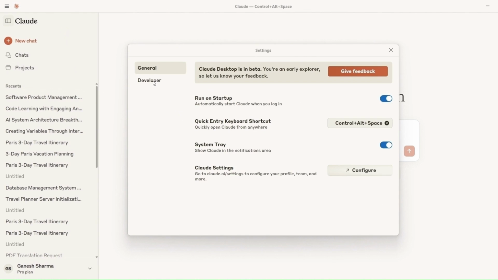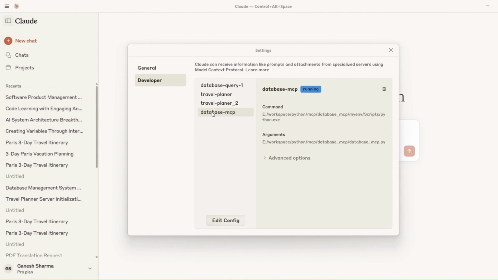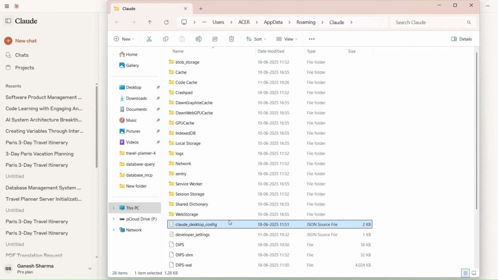There we go. Our MCP server is now listed and shows as running. We can see the command, arguments, and environment variable information that we defined in the config file. We can monitor what's happening with your server through log files. Let's open the log file.